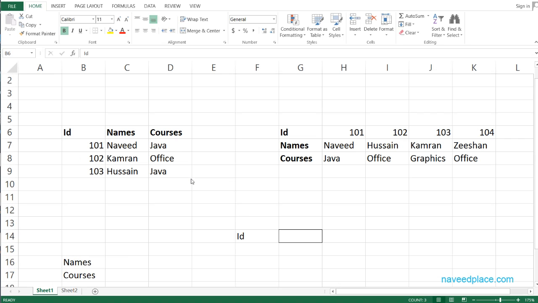For example, as you can see, when we use VLOOKUP, we first have ID, then the IDs below, then the names below that, and then we have courses, getting me? So this is VLOOKUP. But when we talk about HLOOKUP, we see something like this. First we have ID, and after ID we have the ID numbers. After the names row we have names. After the courses row we have courses, getting me? So this is a difference.